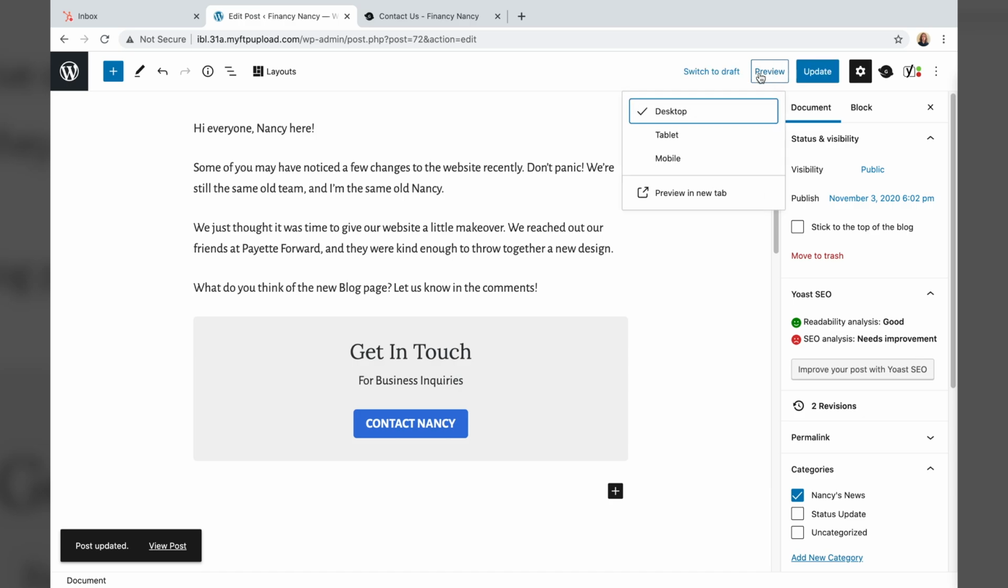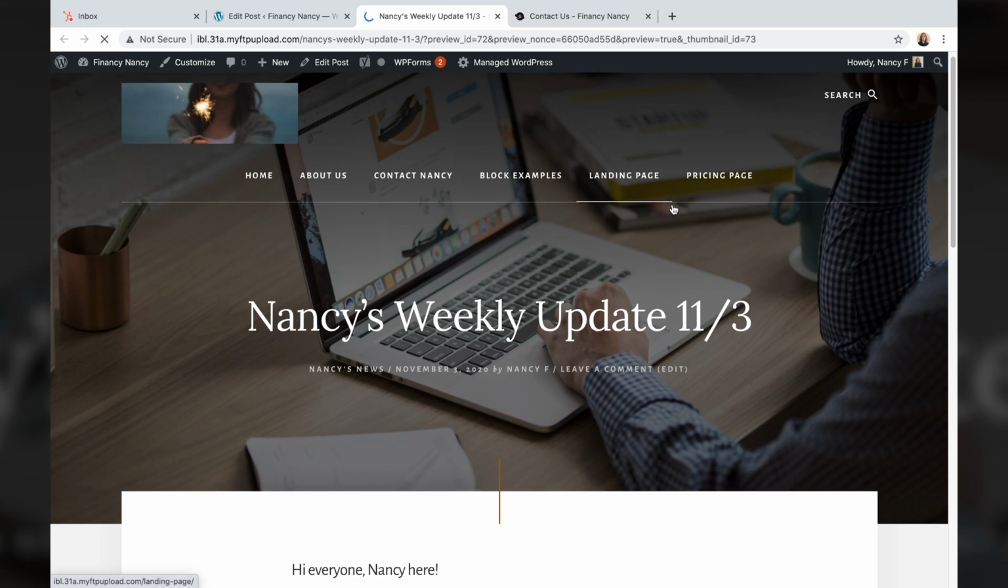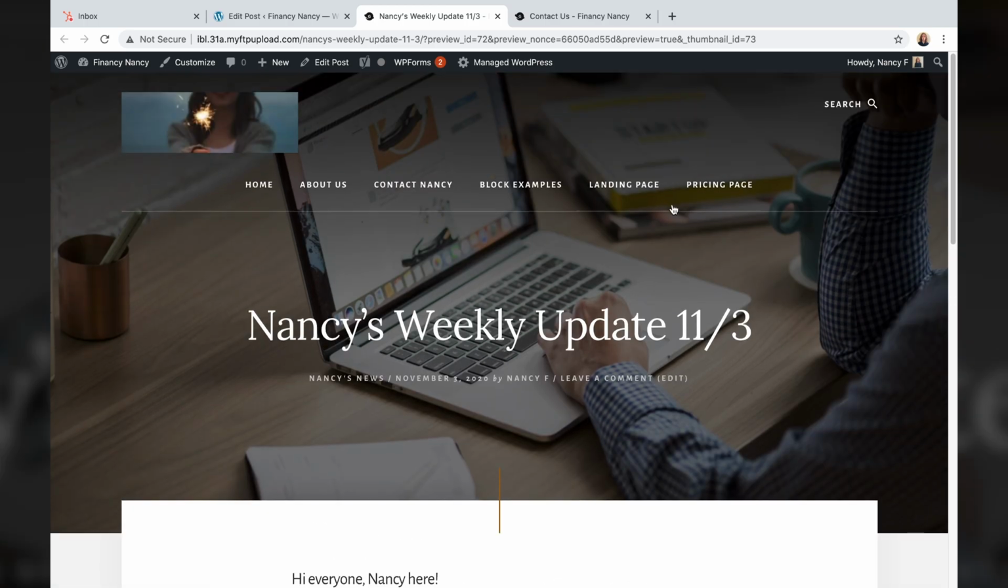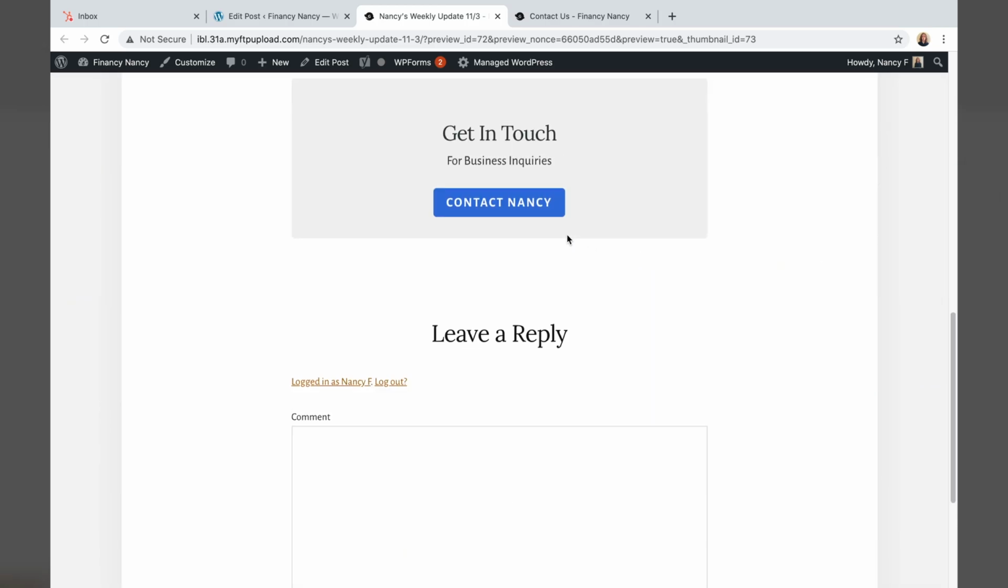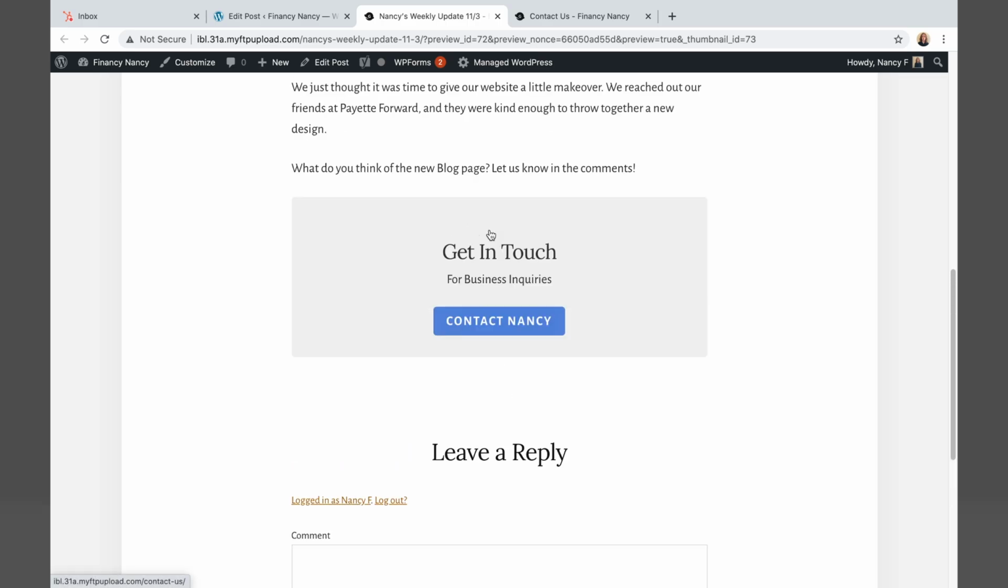To see the new block in action, I'll select Preview, then Preview in New Tab. Now, if I scroll down, the Get in Touch block is now visible in this post, and clicking the Contact Nancy button leads to the contact page.